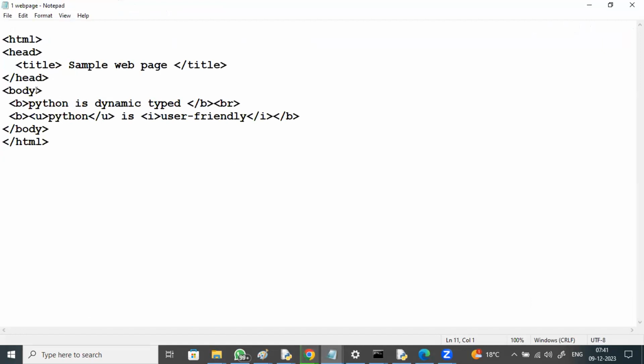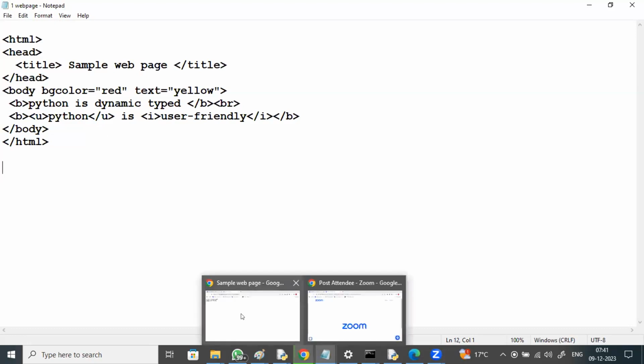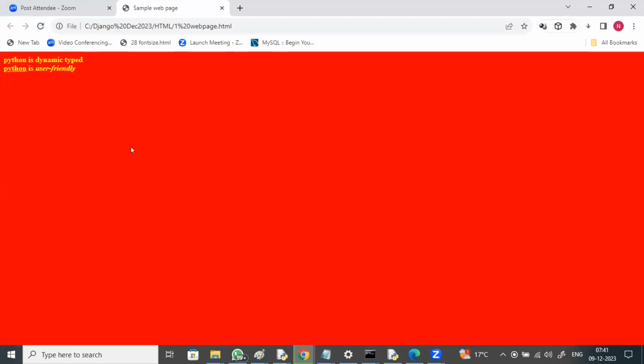Body, BG color. Background color for the entire body. What background color do I want? I'm taking red. What text color do you want? Yellow. Yes, it's yellow. Just save it, Control S, and go and refresh here. Can you see the entire web page in red color and the text in yellow color?